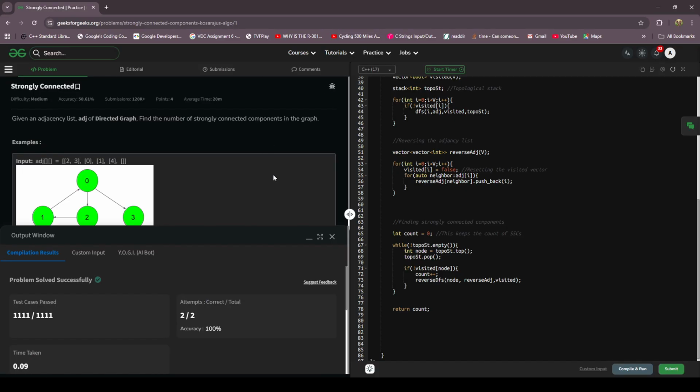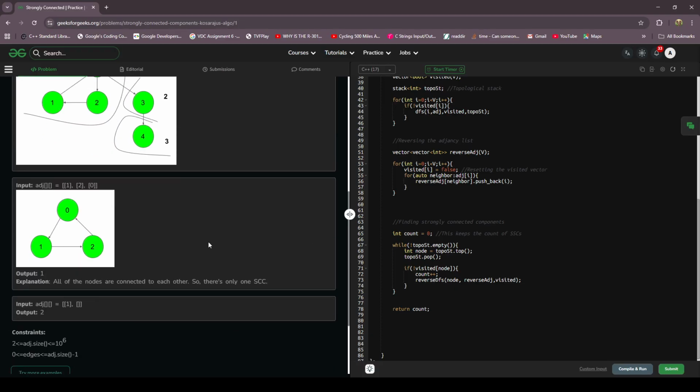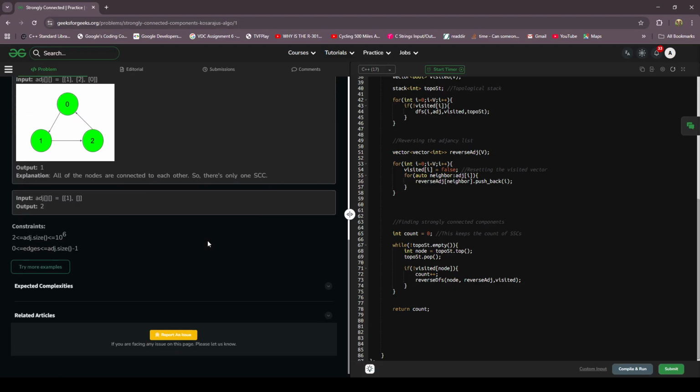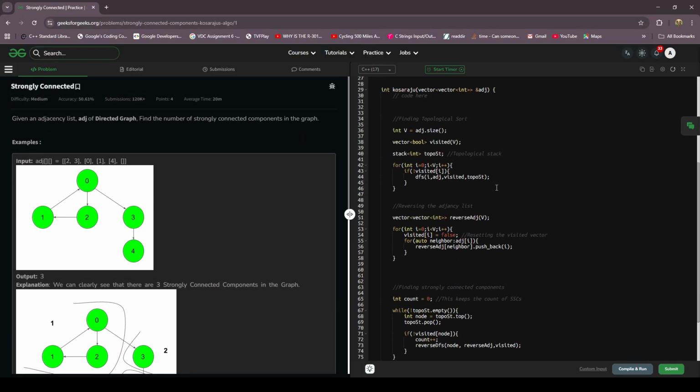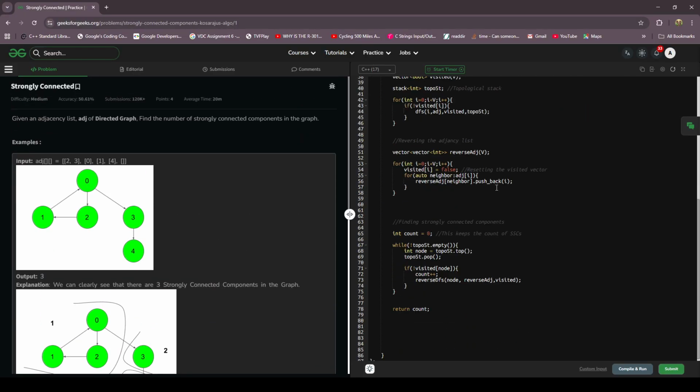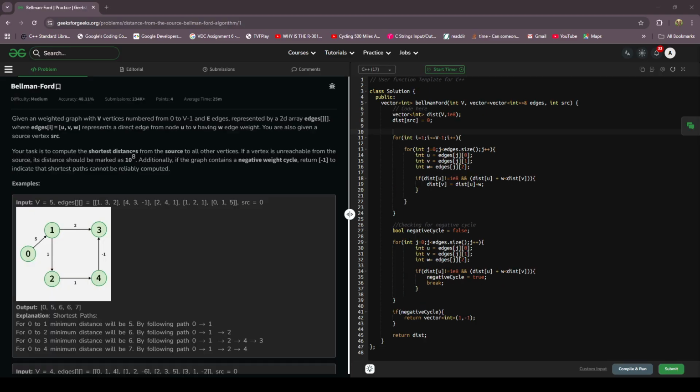The algorithm is pretty easy, and the intuition is also easy once you understand why everything is happening the way it is happening. The time complexity in this case is going to be linear because we are basically doing DFS, nothing more than that. The space complexity is also linear, since we are only creating the stack for the topological sort, of order V. So this was my solution for strongly connected components using the Kosaraju algorithm. Now I will move on to the next problem.